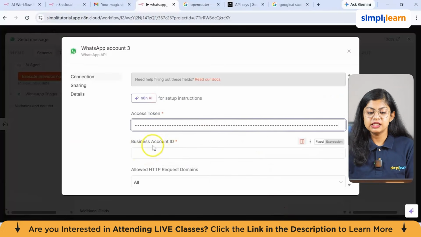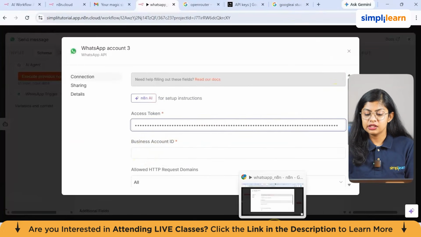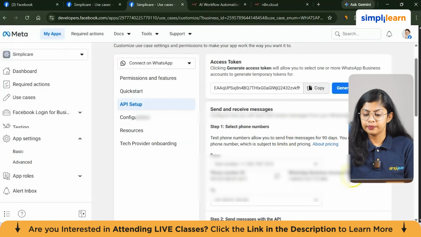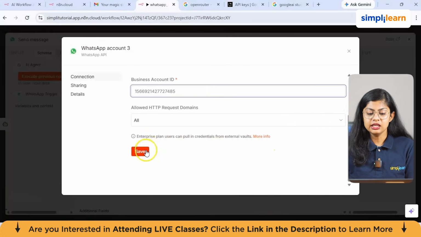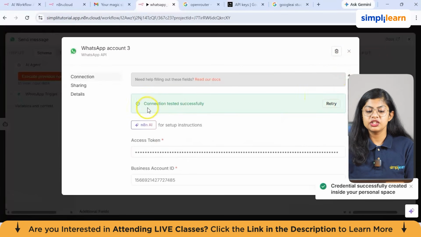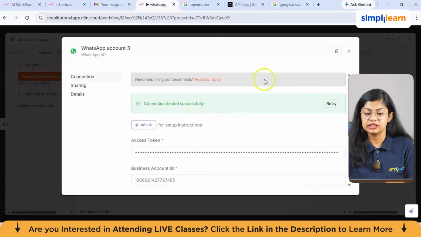Now what about the business account ID? The business account ID will be here, the WhatsApp business account ID. Copy this, go back to n8n, add it in the business field and save it. This will be your credential. As you can see, connection tested successfully. That means your connection is tested successfully.